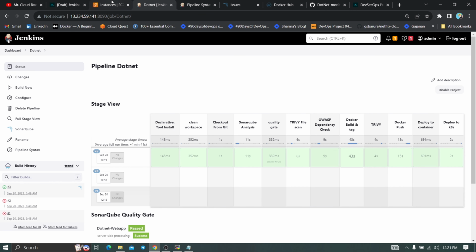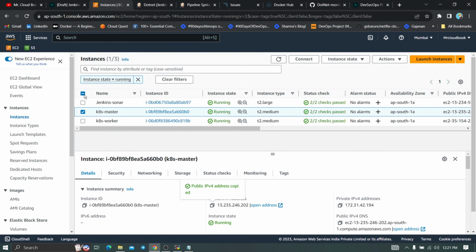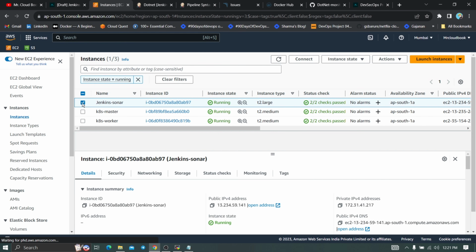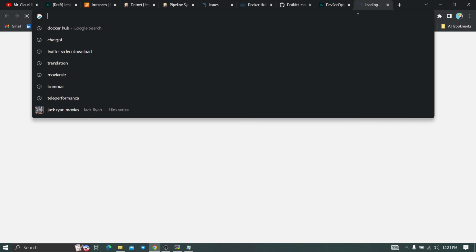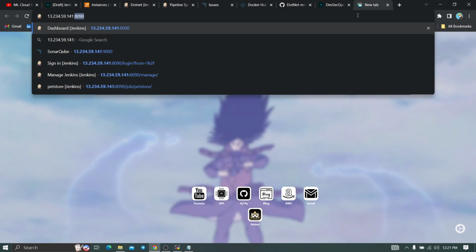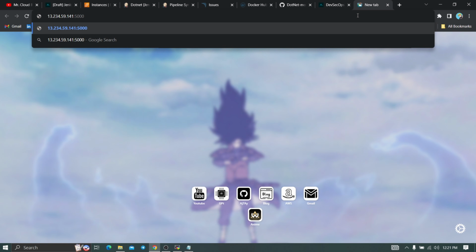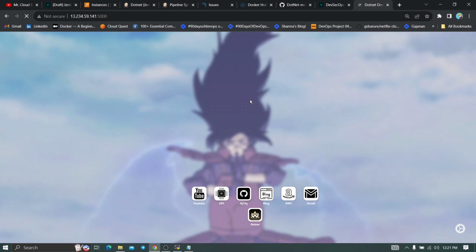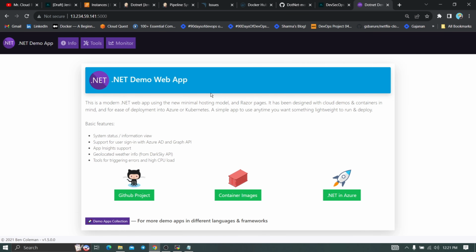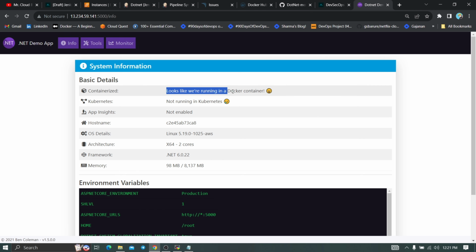Okay, so let's go and copy the public IP address of your Kubernetes. Not first of all, you have to copy the Jenkins sonar public IP address, because our container runs on the Jenkins machine only. Just copy this one and open a new tab and paste this one with 5000. So our container runs on 5000 only. So you can see our .NET app is running, working fine. If you go to the info, you can see we are running the container on container, right? That's why it's saying that we are running in container, so not running in the Kubernetes.